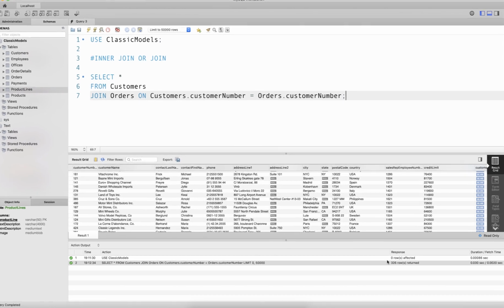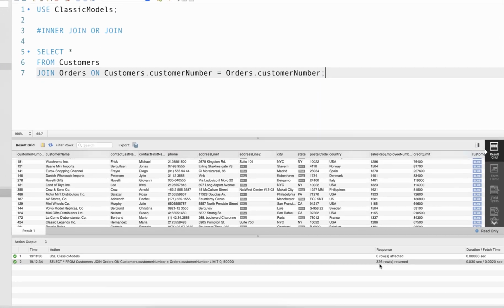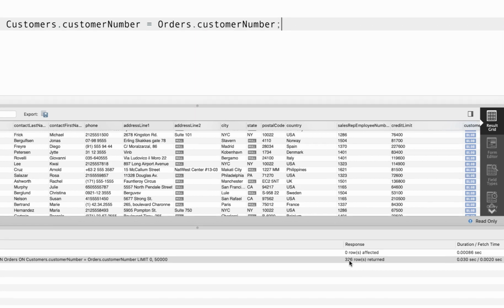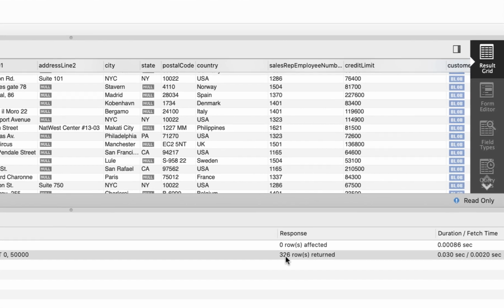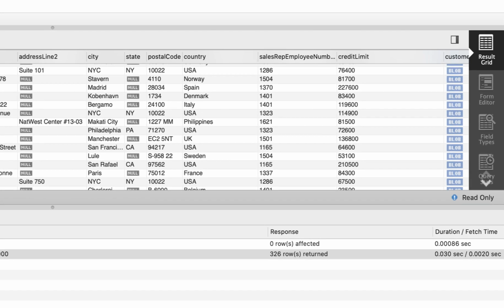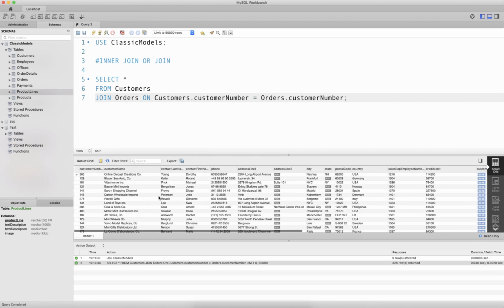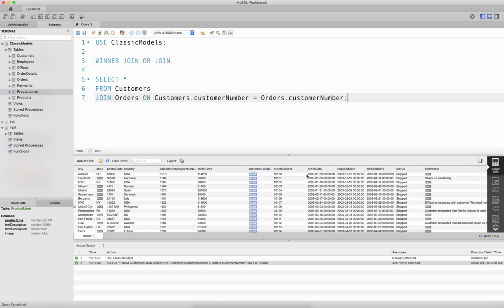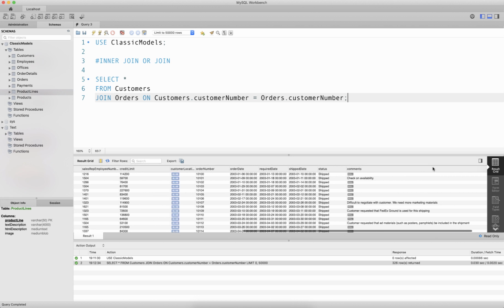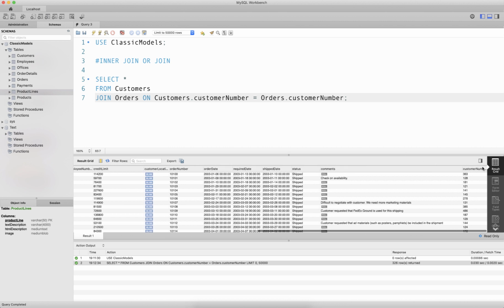And so you see we have 326 rows returned. The reason we have 326 rows returned is because there are 326 orders, and each order is associated with a customer, giving us 326 rows. On the left-hand side, you see all customer-related information. On the right-hand side, you see order-related information such as order date, order number, required date, ship date, etc. And you see the customer number associated with that order.